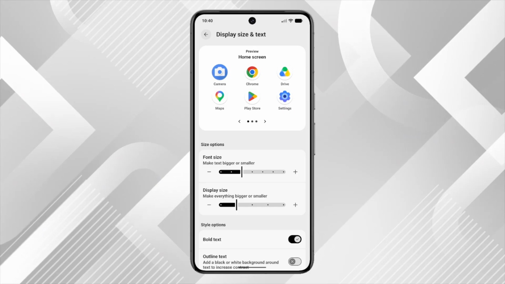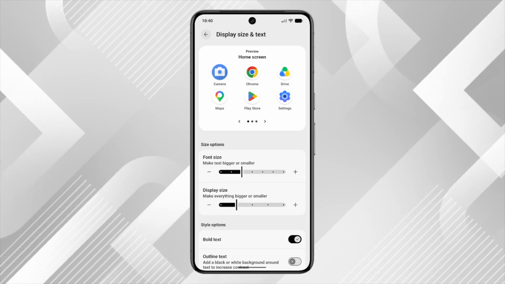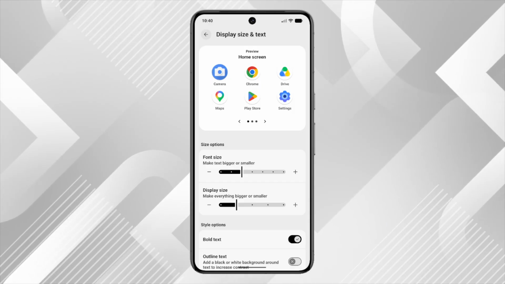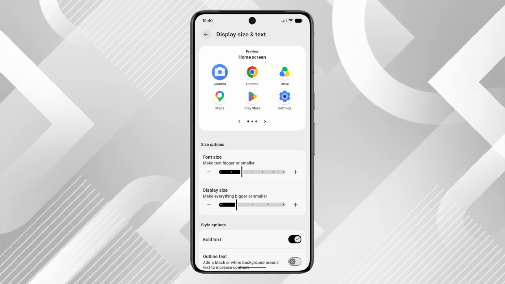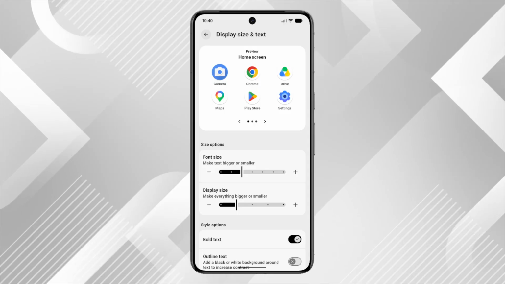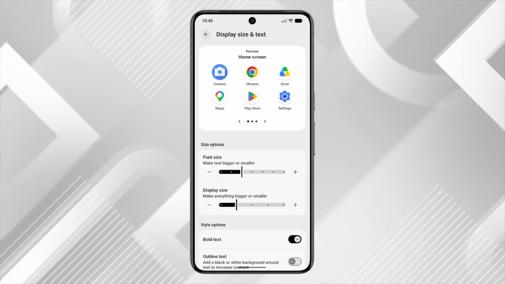Once you're in the display size and text section, you'll notice the font size option with a slider directly underneath it. This slider is your key to customizing how large or small text appears across your entire device, including in apps, menus, and notifications. The current position of the slider shows your existing font size setting.